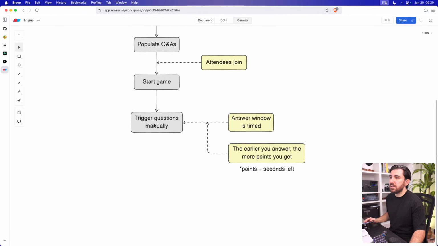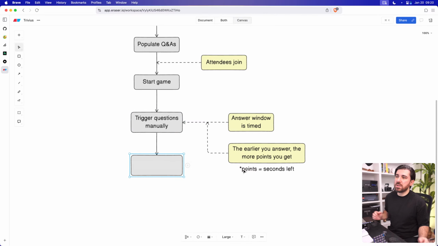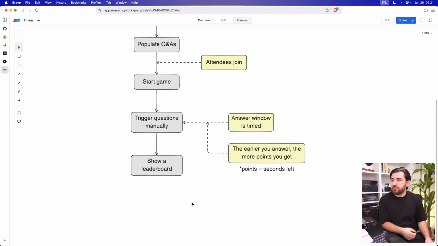And then after all the questions have been answered, have been gone through, we show a leaderboard. We show a leaderboard with the usernames and their points. First place, second place, it's basically all of them. So, and that's pretty much it. That's the end of the game, right?